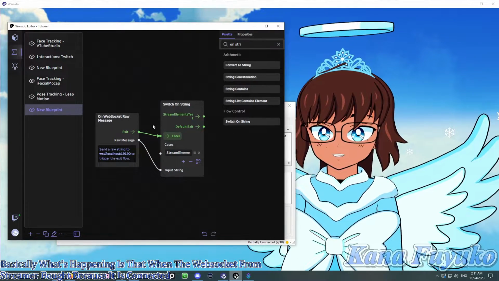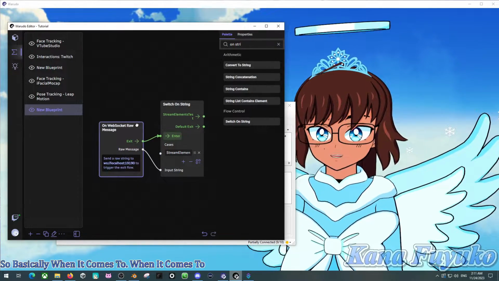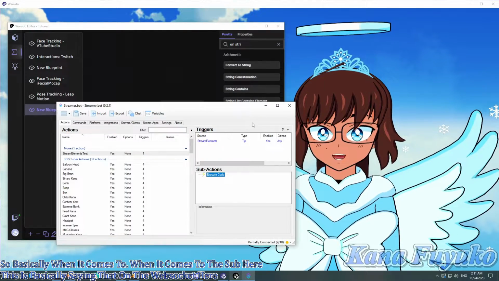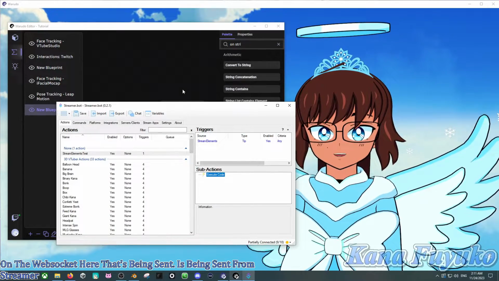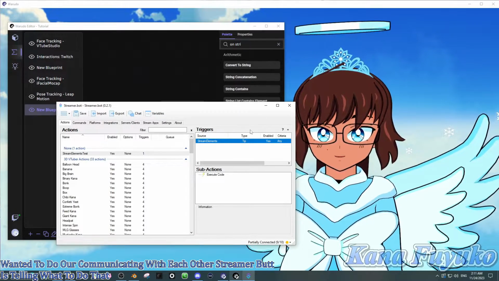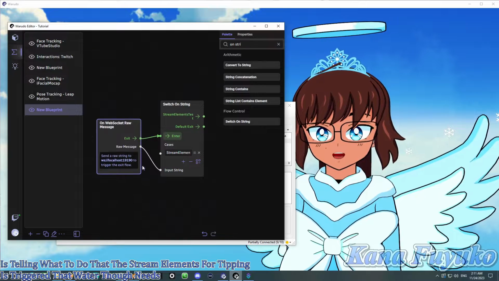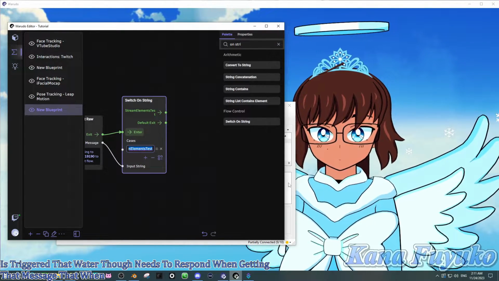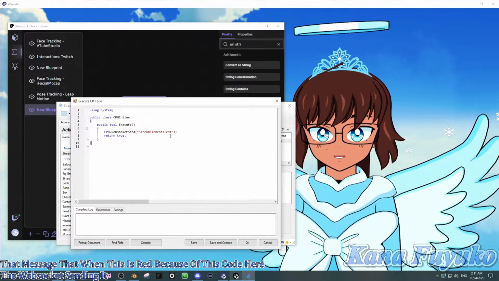So basically, when it comes to the setup here, this is saying that the WebSocket message is being sent from Streamer.Bot, because Streamer.Bot and Warudo are communicating with each other. Streamer.Bot is telling Warudo that the stream elements tip is triggered, and that Warudo needs to respond. When this is read, because of this code here, the WebSocket sending, it receives this message.